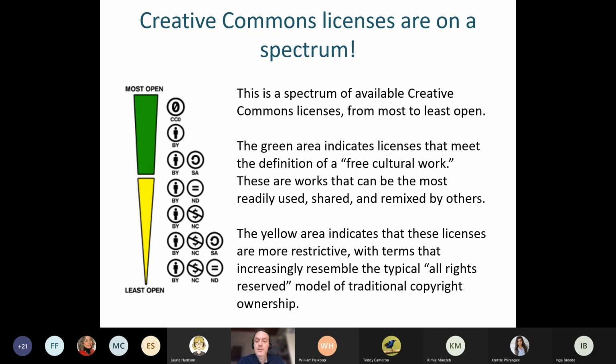There is the SA, which means anyone who uses your work downstream also has to share that work under the same license, and that can apply to any of these other variables as well. There's non-commercial, which means that if you apply this license to your work, other users can't make any commercial use of the work.